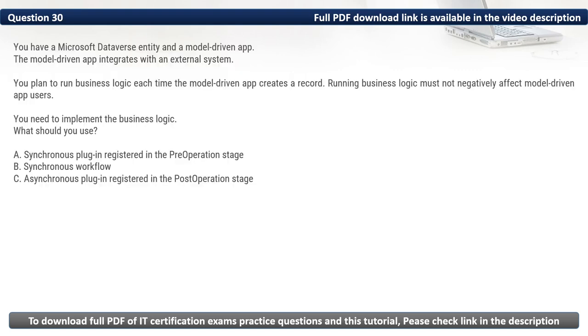Question 30. You have a Microsoft Dataverse entity and a model driven app. The model driven app integrates with an external system. You plan to run business logic each time the model driven app creates a record. Running business logic must not negatively affect model driven app users. You need to implement the basic logic. What should you use?